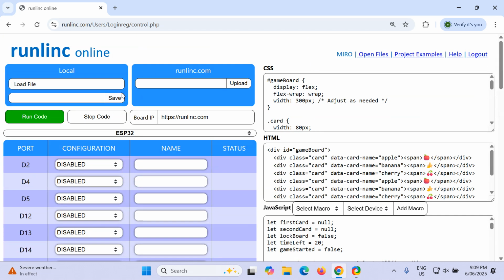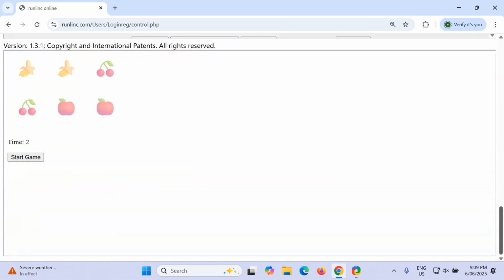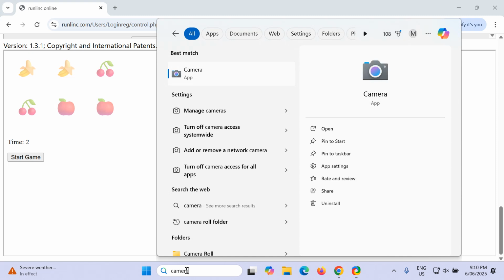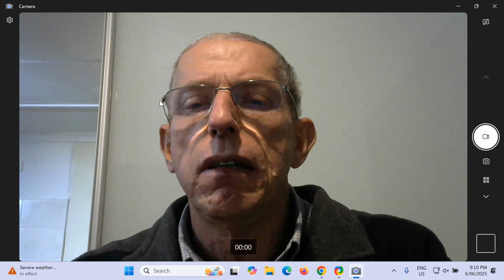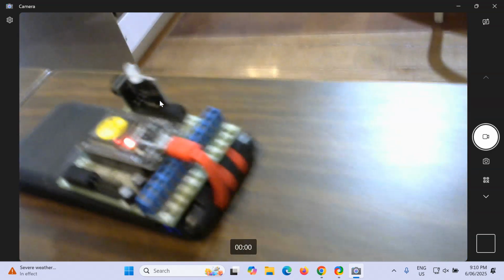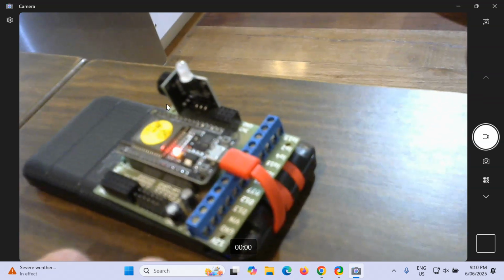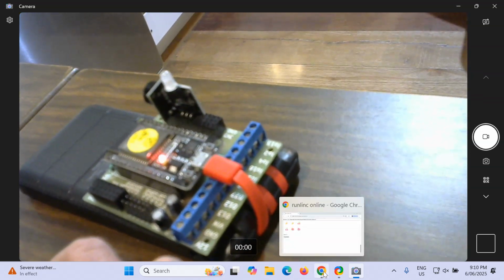So let me just show you the runlinc controller. I'll just go to the camera. Okay, we'll display the camera. All right, and we have the runlinc controller. You can see the runlinc controller, which is on my table here. It has a LED on here as well. So what we want to do is include the runlinc controller now. How would we do this?